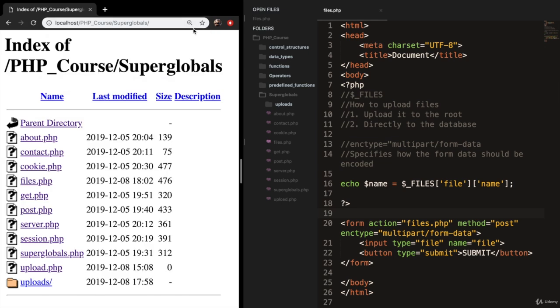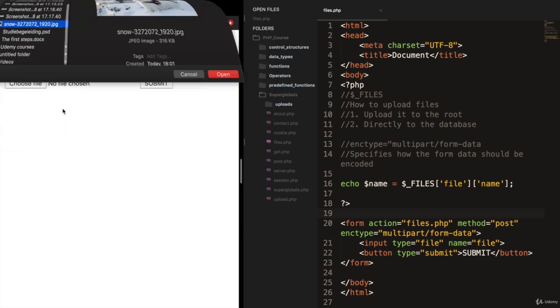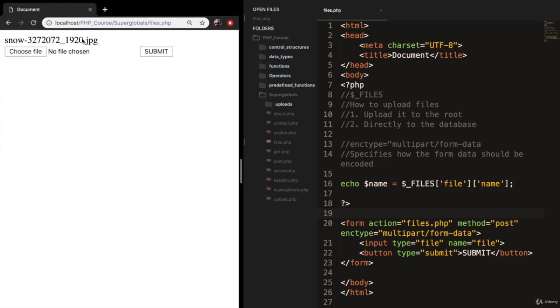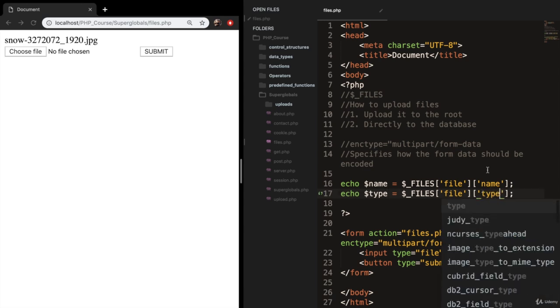Well, let me go back to my files. Let's choose the file again. Let's submit it. And you can see the name of the image that I actually just chose. And we can also see the type of the image or document that is being uploaded. So let's copy paste our echo. Let's change the variable to type. And let's change the second set of brackets to type as well.